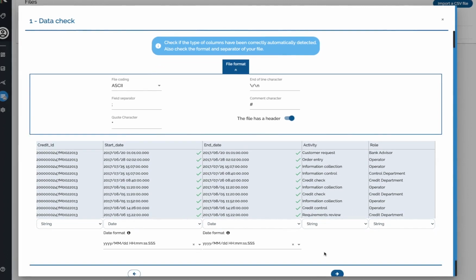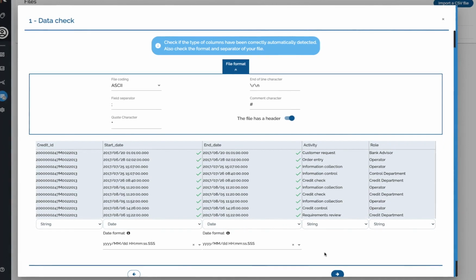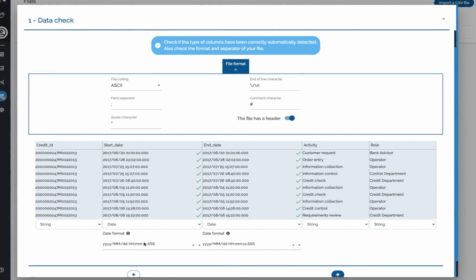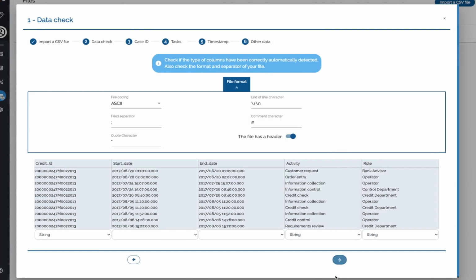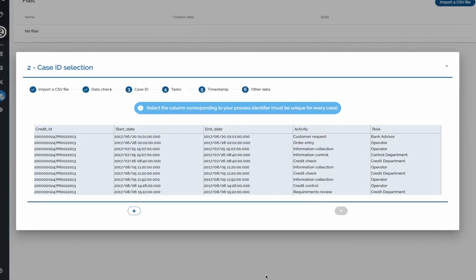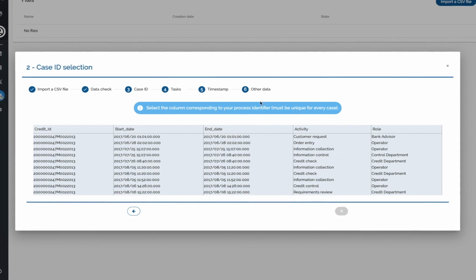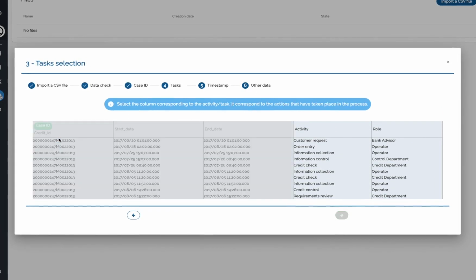Once you have pushed the first file on the platform, most of the time Process Explorer 360 recognizes all the format. You have just to check if it's correct or not, change if you need to change, and click on the next button. After that, you have to map which column represents your process ID or your case ID. In this example, it's this column. Which column represents the activity name? It's this column.